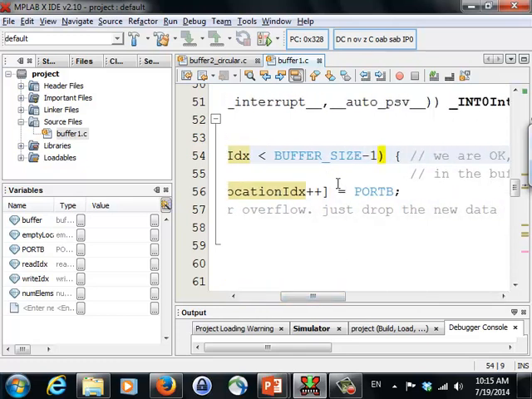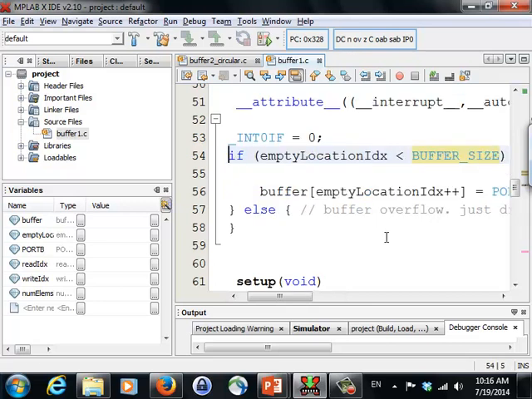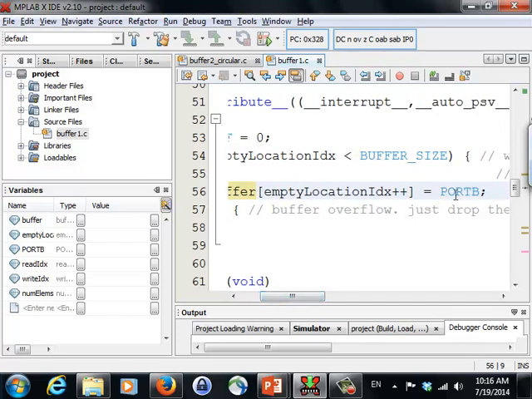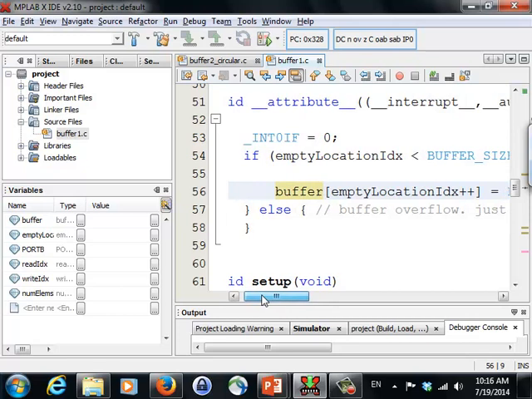And I think it would be okay if I write buffer size and not -1, because this index could go all the way up to 4, and I would be okay. Let's go ahead and do that. All right, so if there is still some empty location, I would put the new data, which is in port B, those 3 bits. I'm going to put it in buffer of the empty location index, and I'm going to increment buffer empty location index after this operation. So this could go up to buffer size.